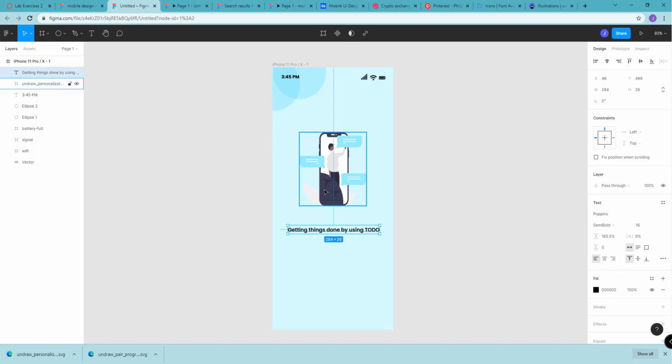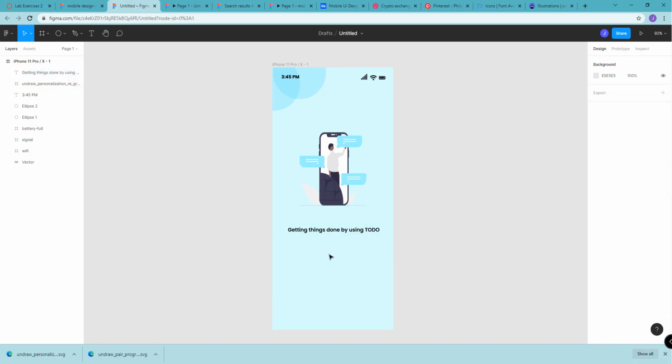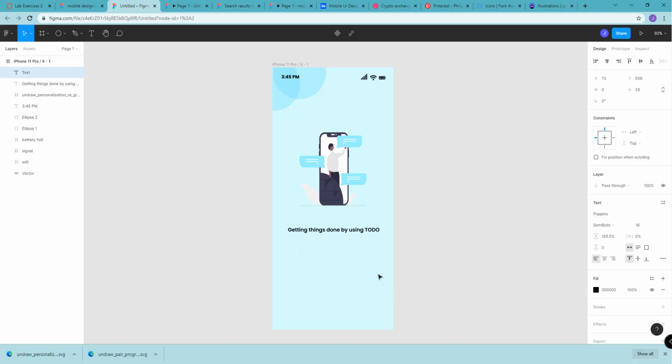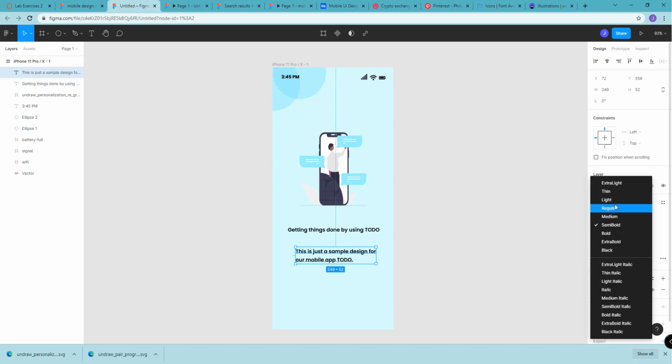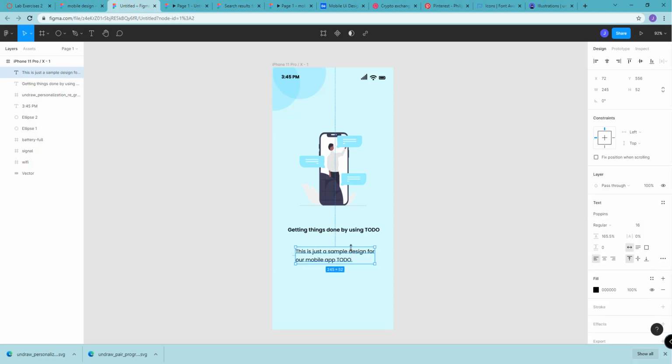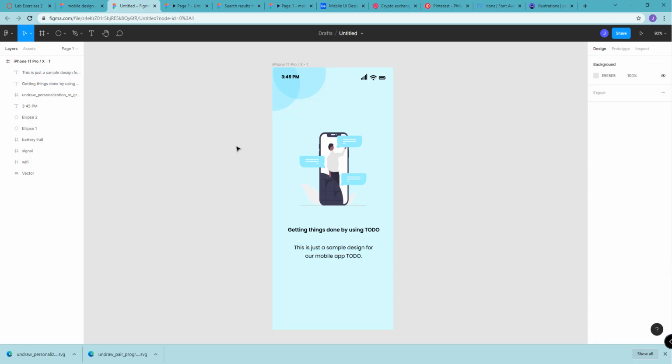Okay, and then we can also add another text. So for example, this is just a sample design for our mobile app to-do. Okay, and then we can change this to regular. Okay, we can try to change the alignment of the paragraph.